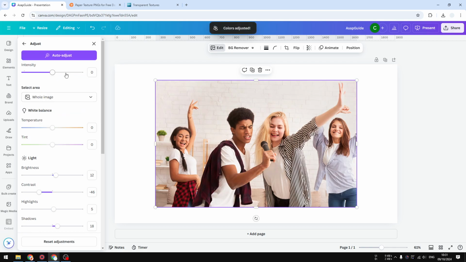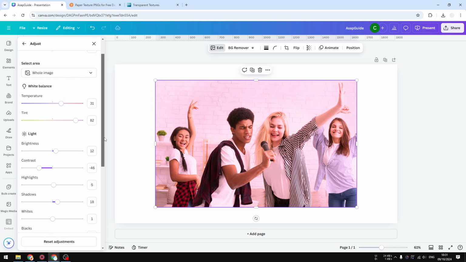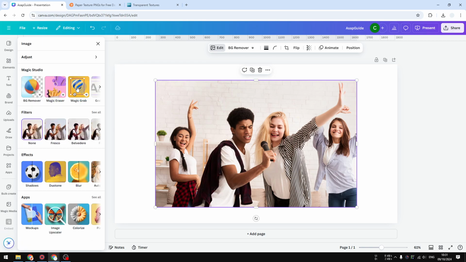So if I click auto adjust on the whole image, this is the setting that Canva thinks is the best for this particular photo. And of course, you can always change the mood or the color of this photo later. And that's basically it for the adjustment. I'm going to reset and let's see what else we got.